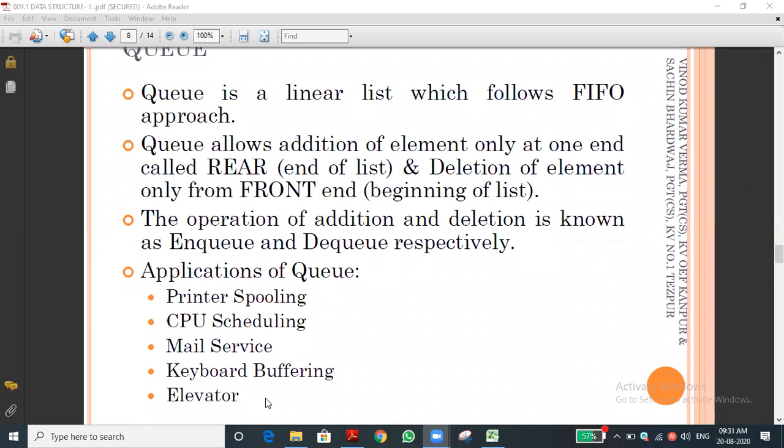The elevator, that is the lift, also works on the same queue technique. I'm not asking whether you have seen a lift. For example, you may be on the second floor and somebody is on the fifth floor. Whoever pressed the button first, the lift will respond to that person first. That is called a queue technique.